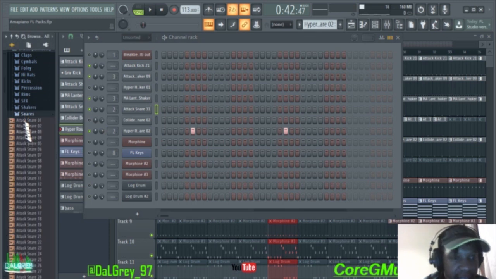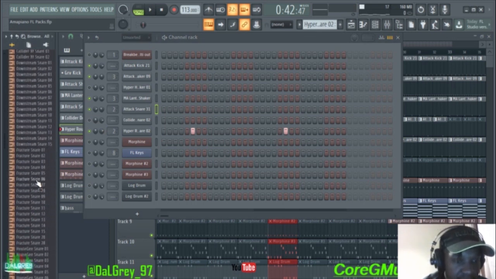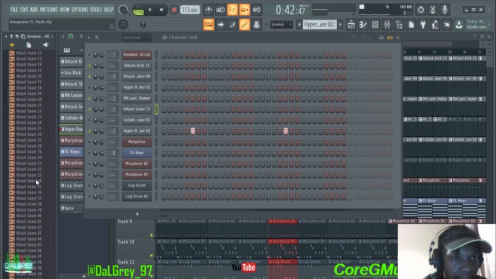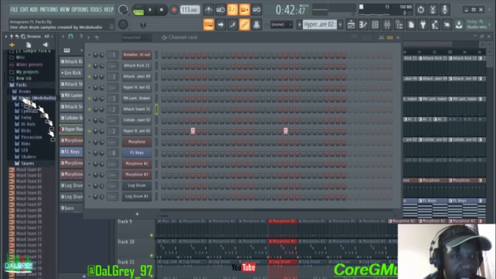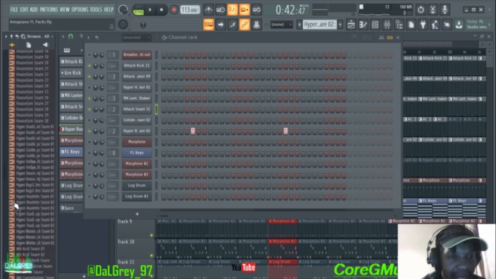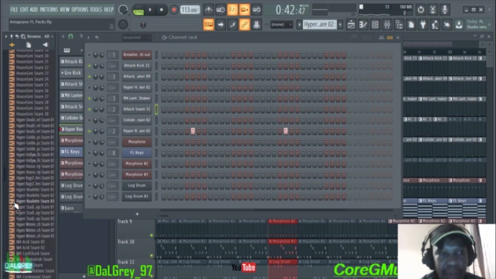And where did I get that snare? Let me see if I can get it. Yeah, I got it from the FL Studio pack, Drum Mode Audio. That's where I got most of these. And I kept experimenting, I kept auditioning all the snares until I got the snare that sounded good. There are a lot. You can get something that sounds very good here. So I went to the hype snare. And then I got to the second one, Hype Roulette Snare 2. And this is what it is.